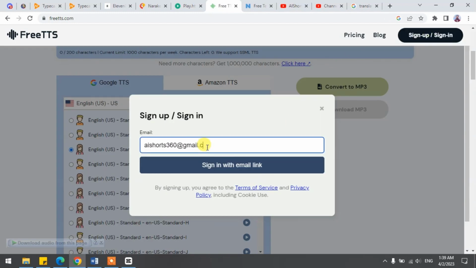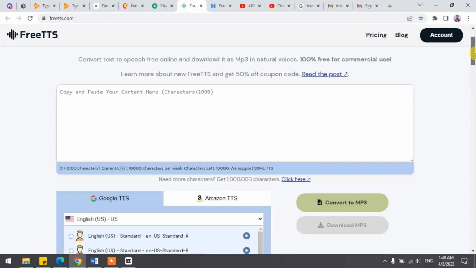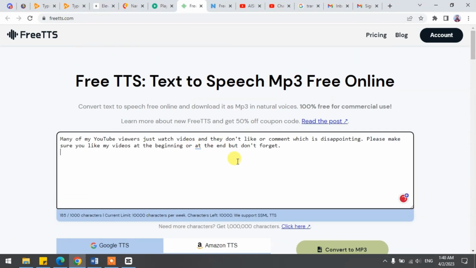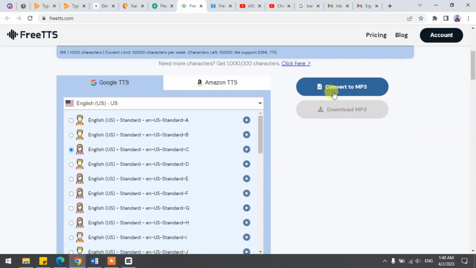Let's do a quick sign up here. Write or paste the text into the box here and choose your favorite voice. Click on the Convert to MP3 button.